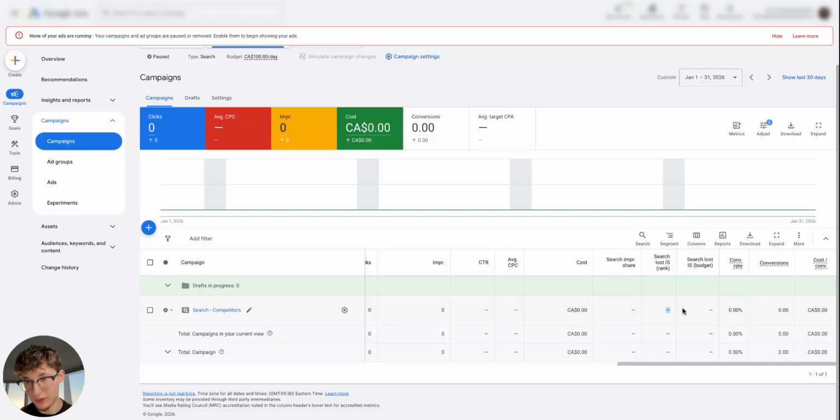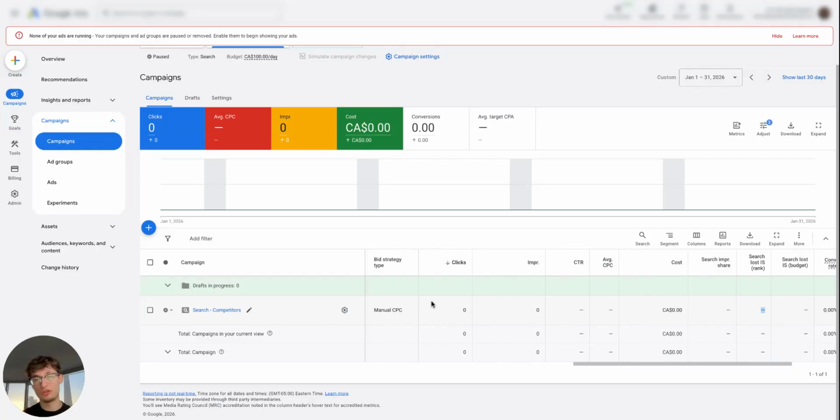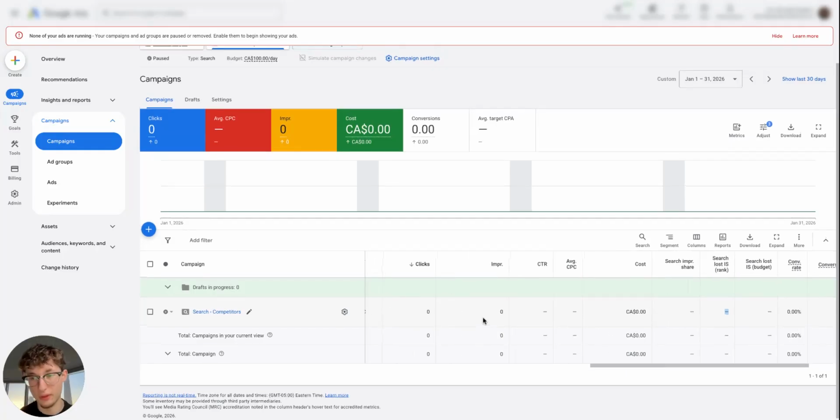And I would really say, if you're seeing a super high loss to rank, then I would use that as an indicator. Okay, I want to crank down my bids because I just want to show for more people, and really just maximize the amount of traffic I'm able to get at the start, rather than just being super, super aggressive on a few different queries, right?